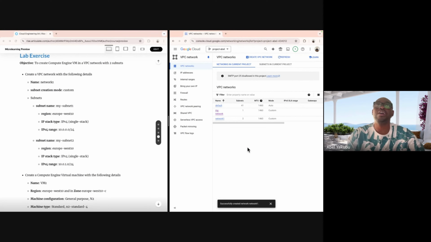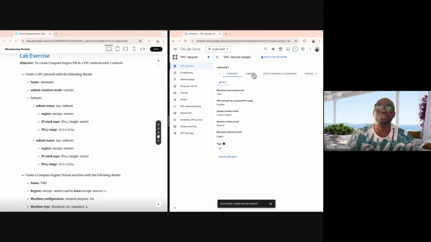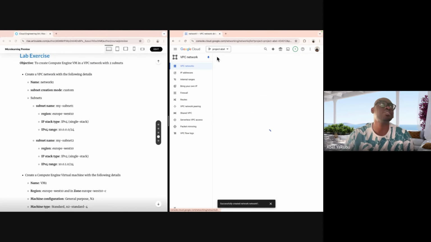Cool. So we have our VPC network already created. As you can see, we have our network 1, custom mode, and 2 subnets. We can also verify. We go into it, go to the subnet tab, and we see 2 subnets in the correct region and with the correct IP range. Okay, so that's it for the first lab exercise.